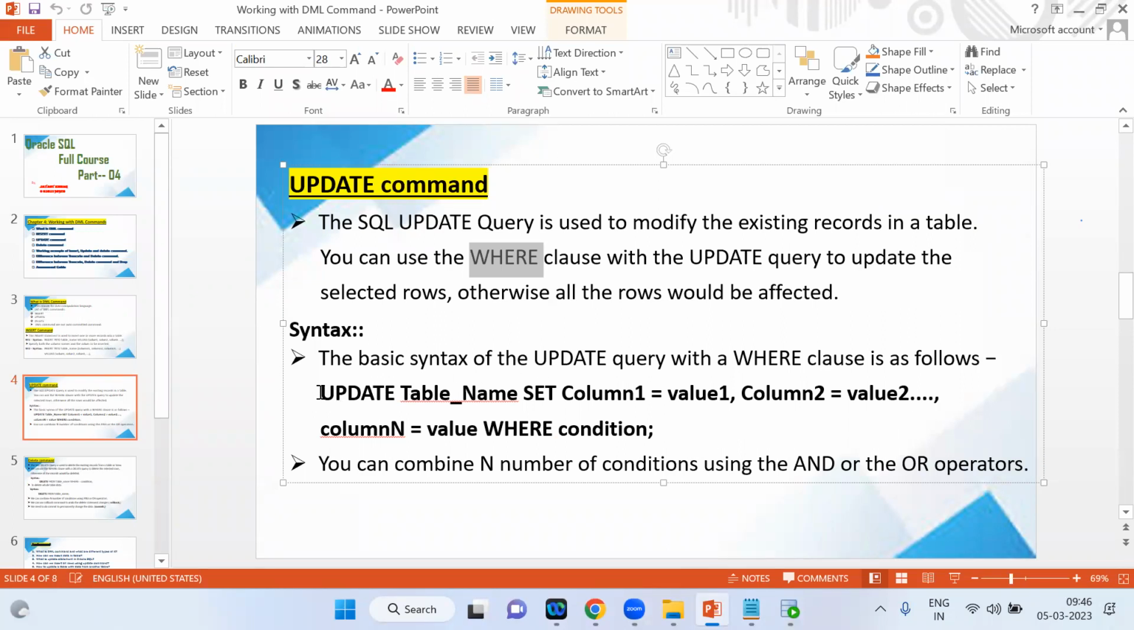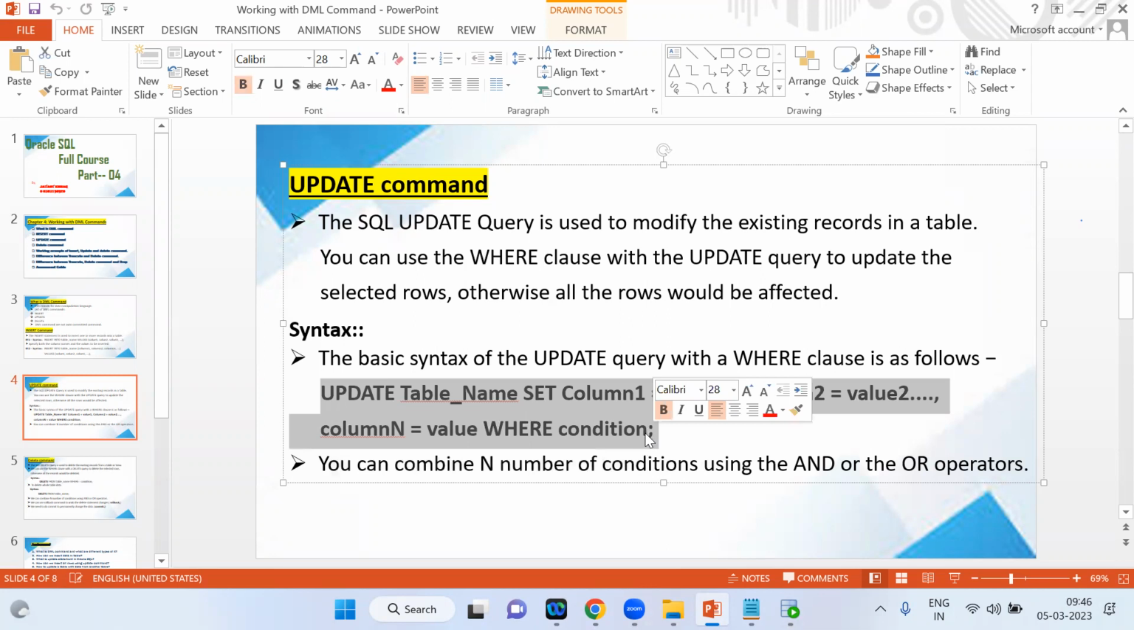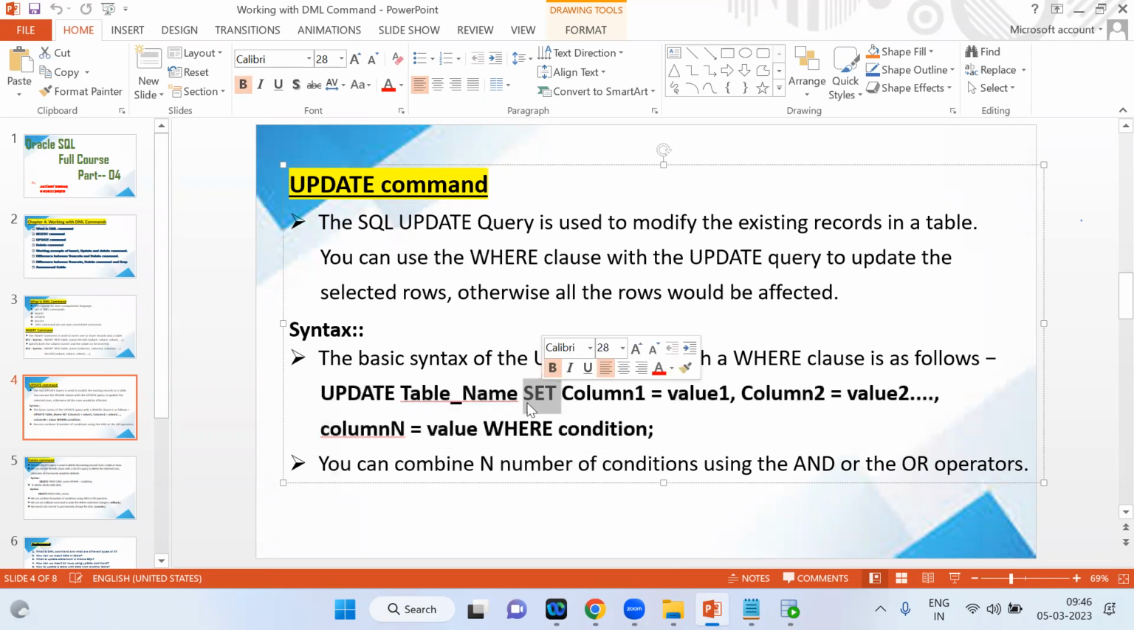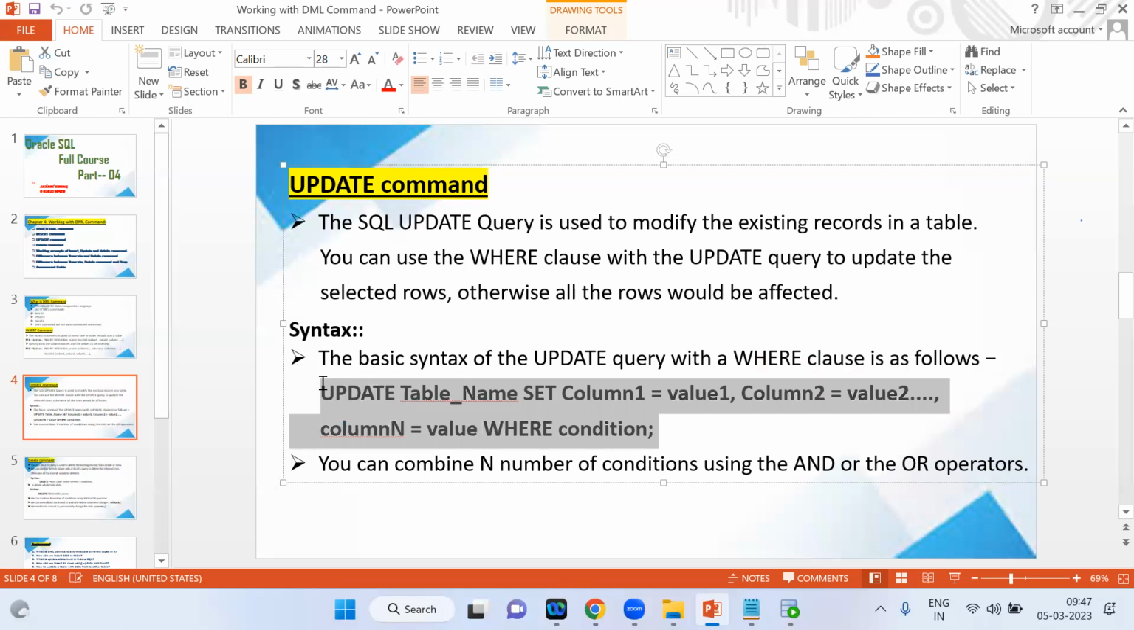So what is the syntax to update the value in the table? UPDATE table name SET. SET is the keyword, guys. UPDATE table name SET column1 = value1, column2 = value2, column n = value n, WHERE some condition.